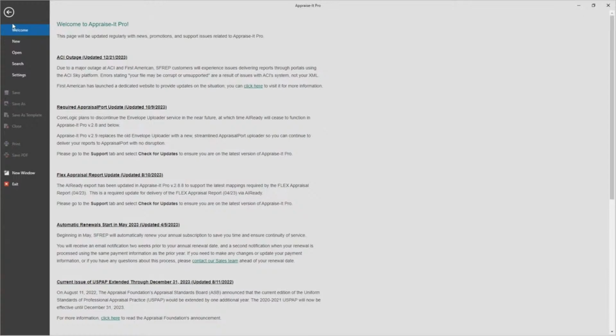Now, when you first run Appraise-It Pro, you are going to be in an area that is called the backstage. If you use Microsoft Office or a number of other Windows programs, this will be very familiar to you. Okay. Now, I don't like to call it the backstage. I more like to call it the super file menu, kind of, because that's kind of what it is.